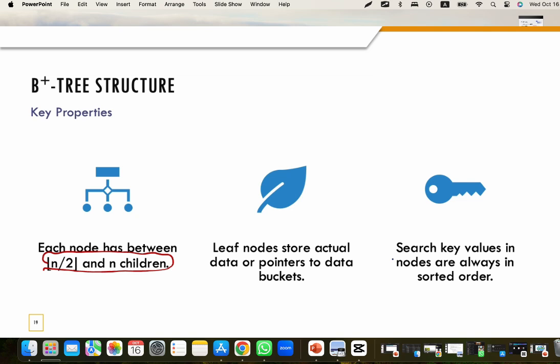And next one, the keys, or search values, within its nodes are kept in sorted order. This sorting is crucial for the efficiency of the B plus tree. The sorted order of keys allows the tree to use binary search within nodes, speeding up the process of finding specific keys or data.